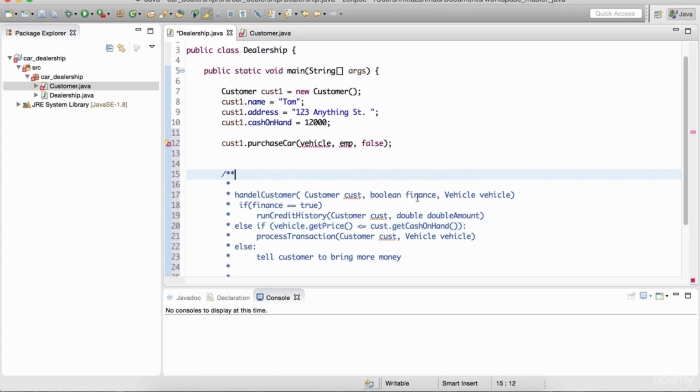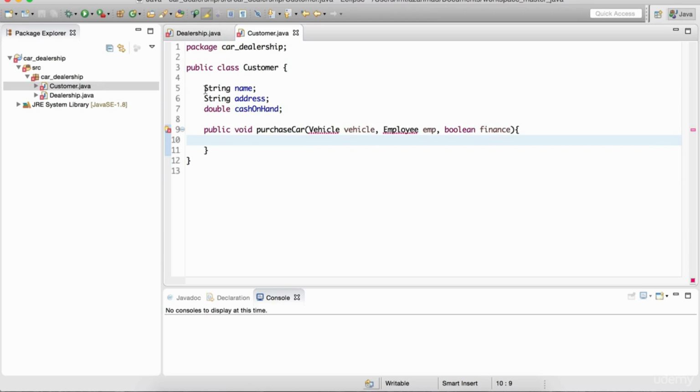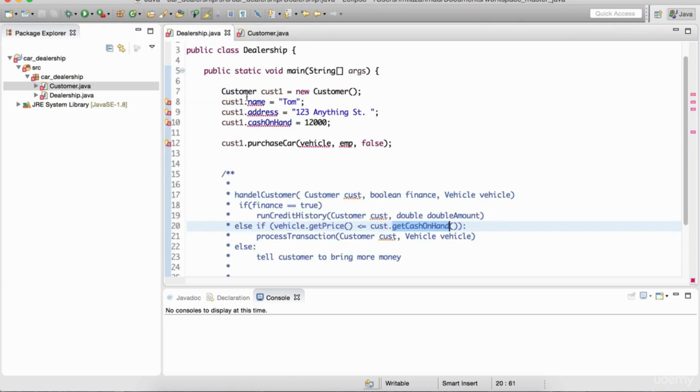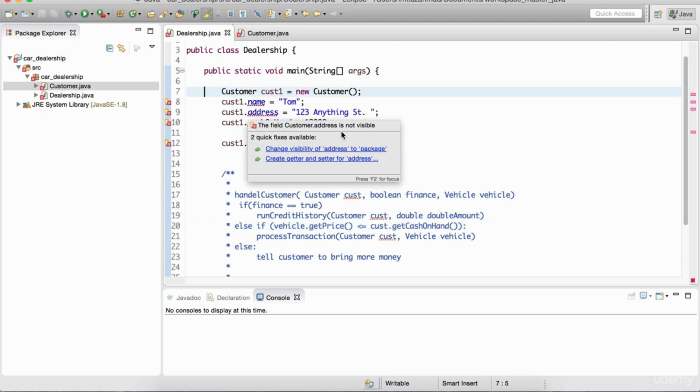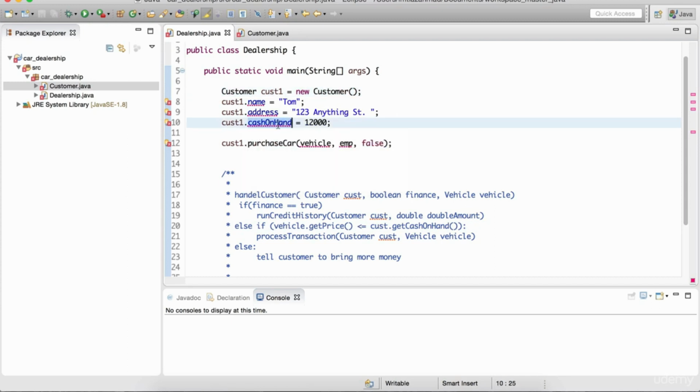Let me actually make this a little easier for you for implementing these get cash on hand and get price. We can go back to the customer class and we can make these variables private. Remember, we spoke about access modifiers, so I'm going to make these private so that they are only visible in this class. And over here, notice that we're no longer able to access these variables directly. See, it says the field customer.name is not visible. Customer.address is not visible, and same goes for cash on hand.